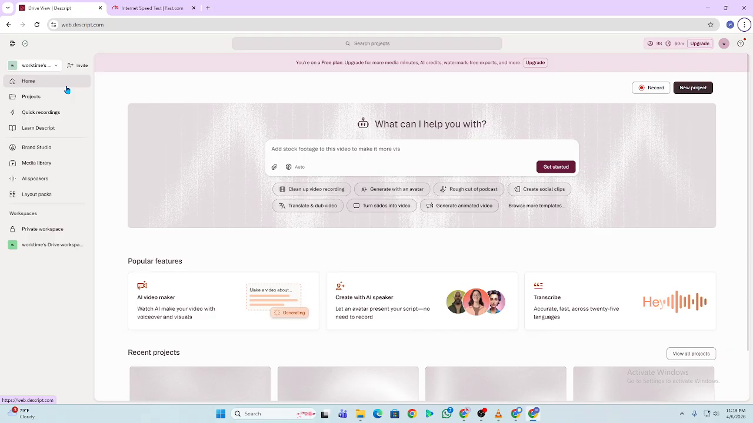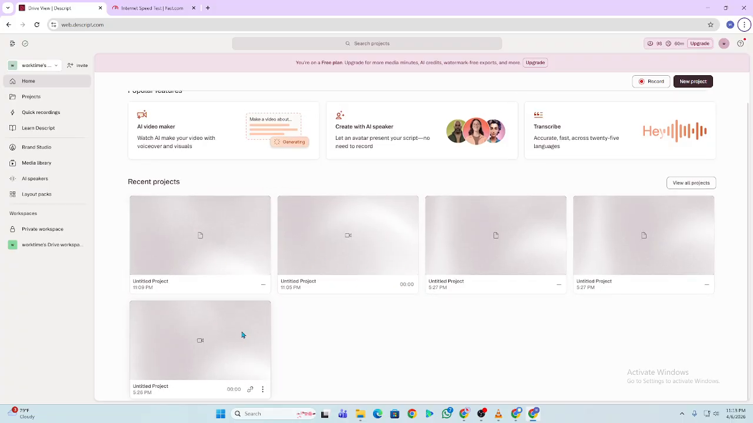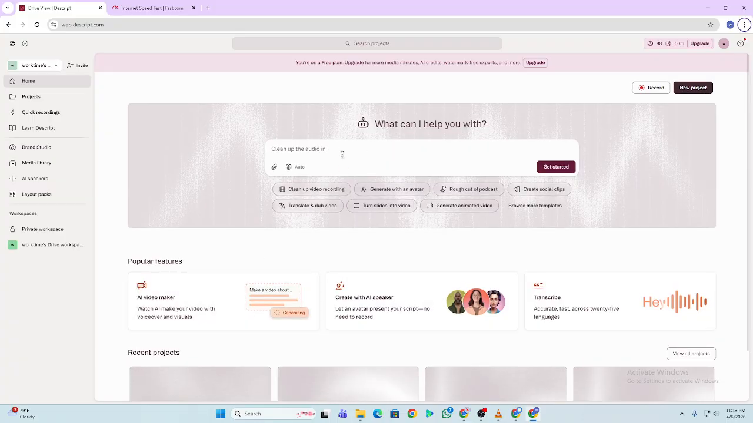First, close and reopen Descript. Sometimes the timeline fails to load due to a temporary glitch. Next, check your internet connection because Descript loads project data from the cloud. Now, try closing the project and opening it again. This can reload the timeline properly.